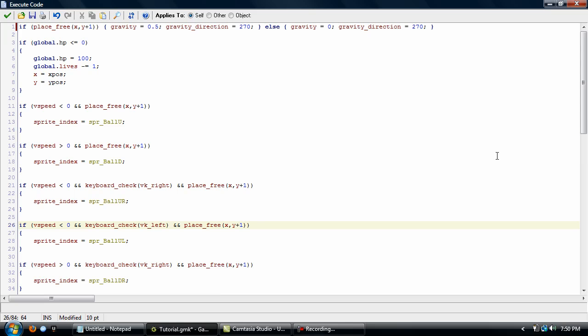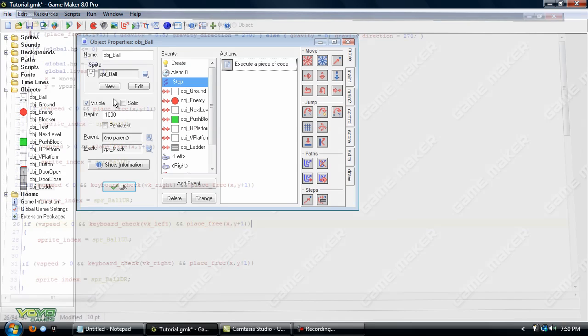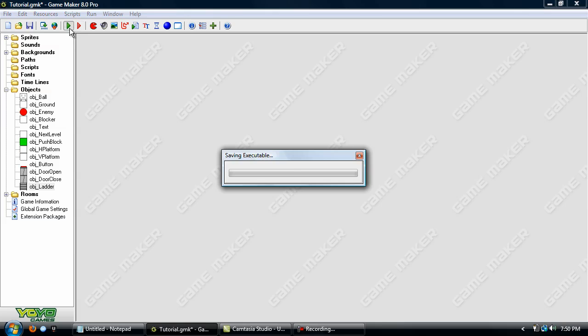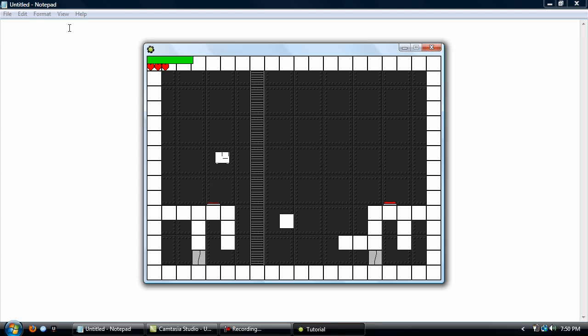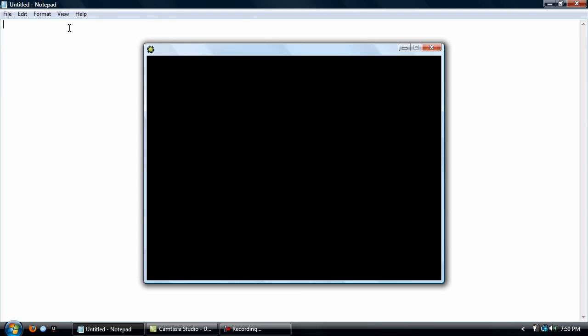Okay, so that gets that first line of code, and I'll go ahead and test it to show you that it still works exactly the same. It doesn't change anything about how it functions, it's just how it looks in the text editor. As you can see, everything is exactly the same.